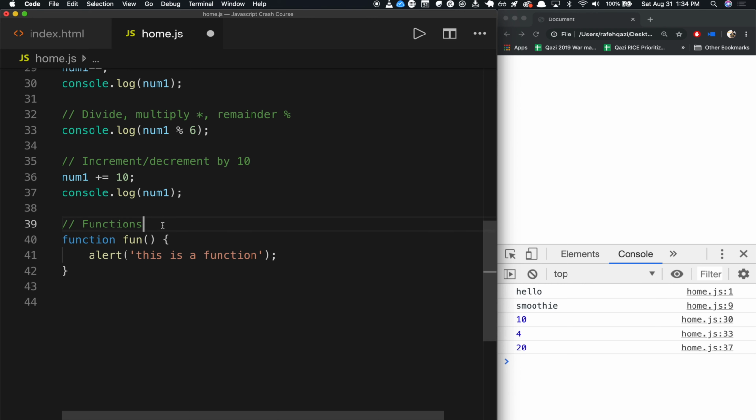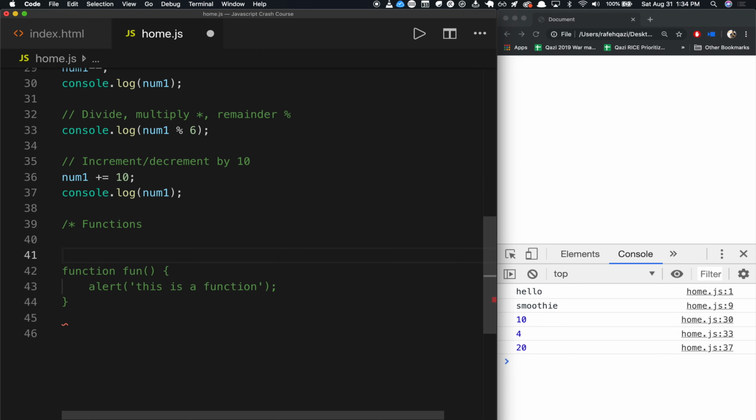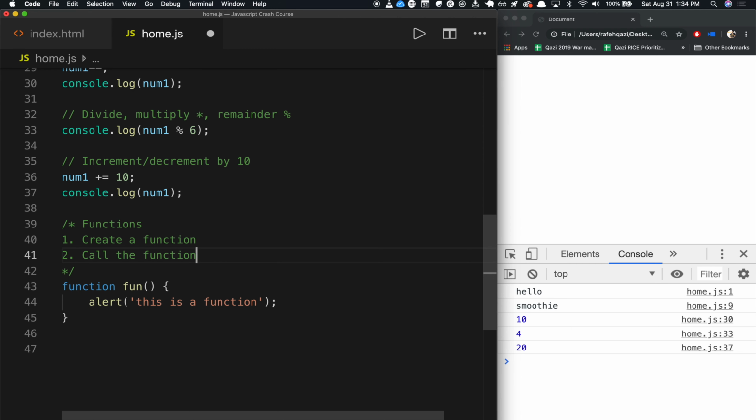So I guess here are the steps, right? For functions. This is how you create a multi-line comment, by the way, by doing slash and then asterisk. And then you sandwich it up like this and you end it. Step 1, create a function. Step 2, call the function. That's kind of it. Okay, it's pretty simple.